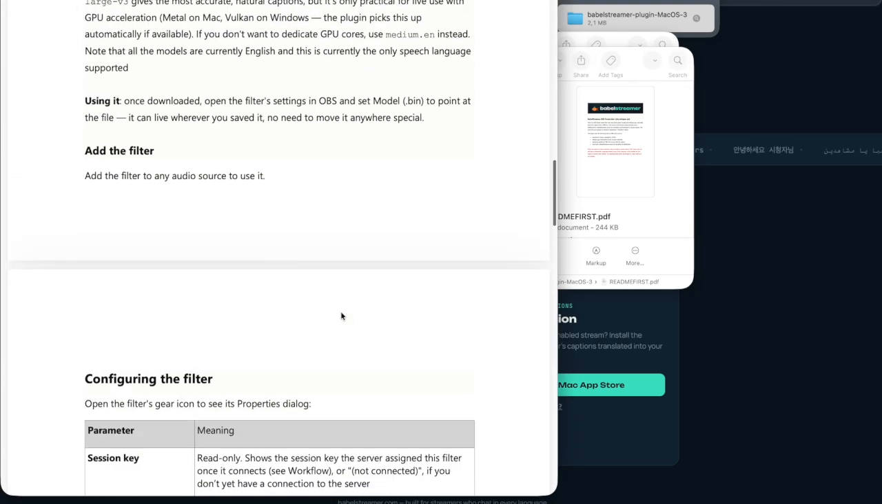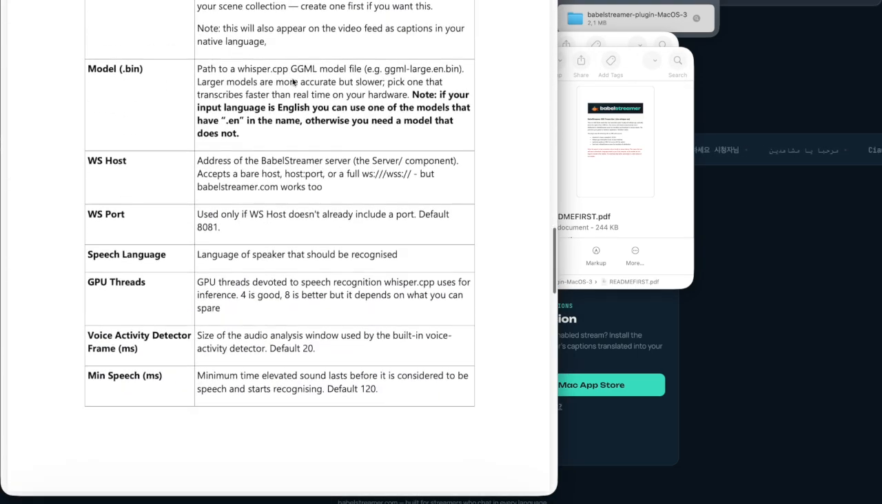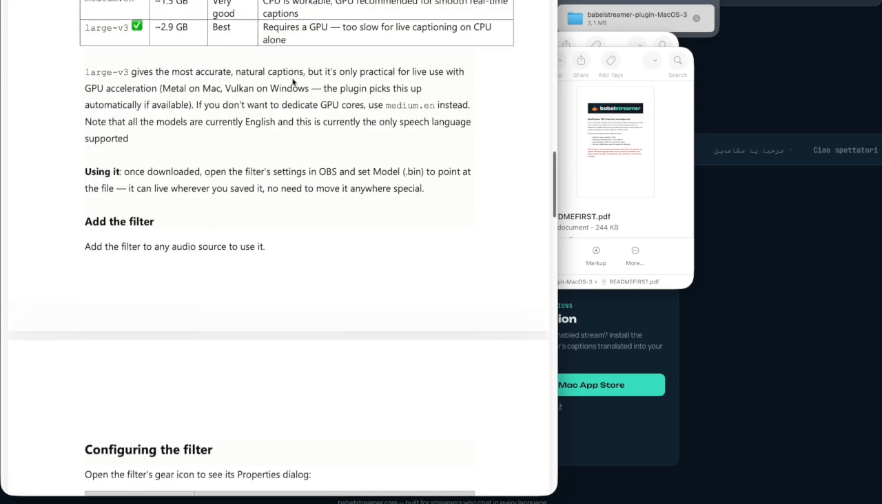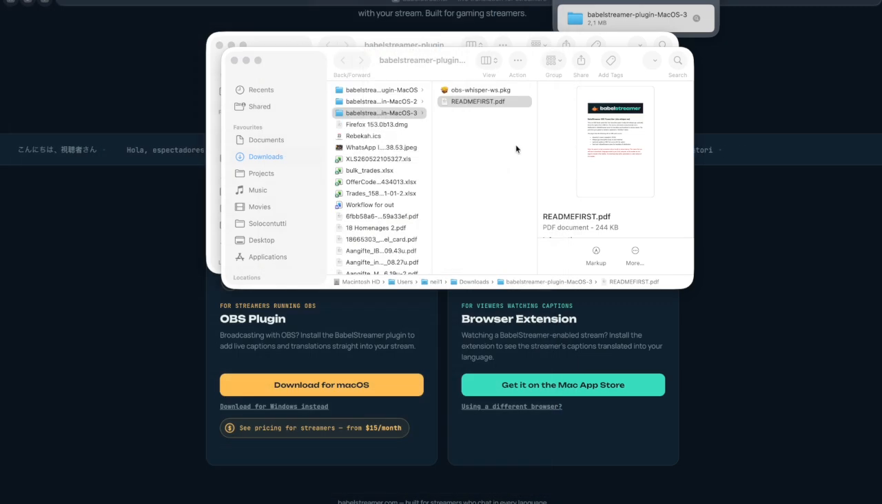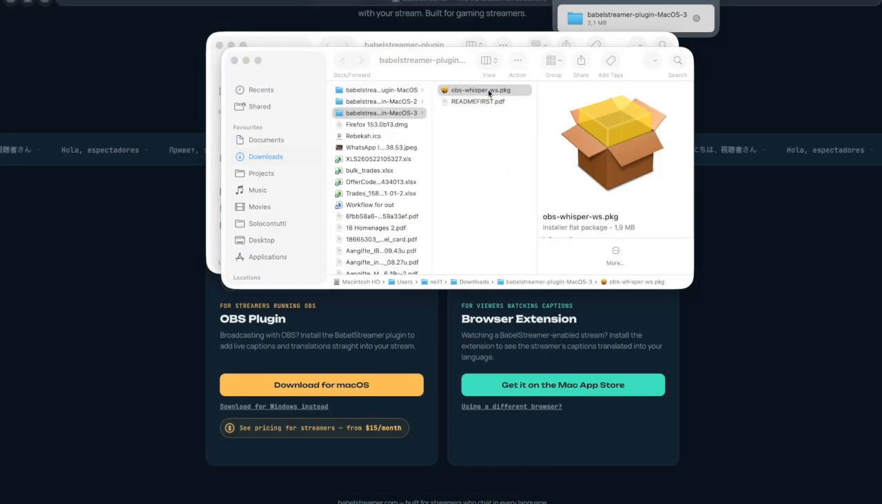It's got lots of interesting information, particularly about how you should be configuring the filter and how you should be getting a translation model or a speech recognition model that you need to get it to recognize speech for you. So let's move on and install.